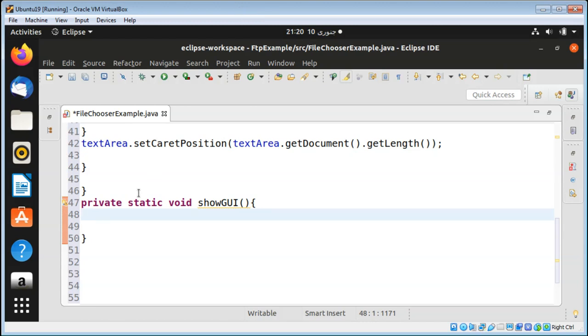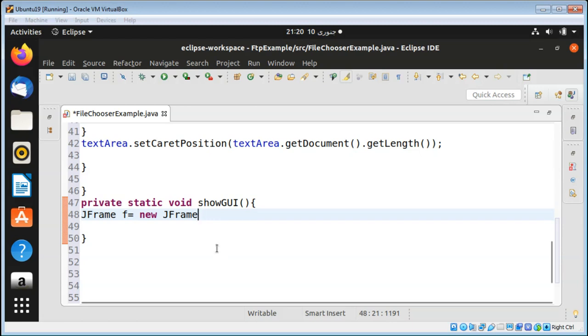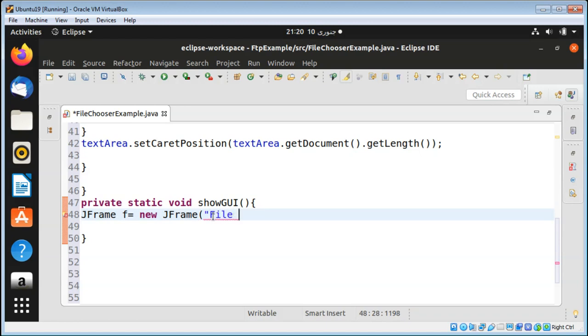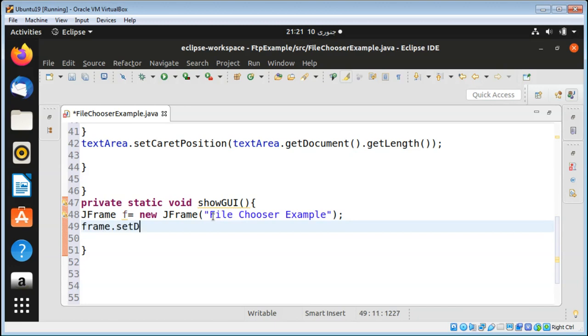And now in this function, I'm going to create a JFrame and name it F, and then new JFrame, and I will set the title to File Chooser Example, and then frame.setDefaultCloseOperation, that will be JFrame.EXIT_ON_CLOSE, so we can exit our GUI component and application.